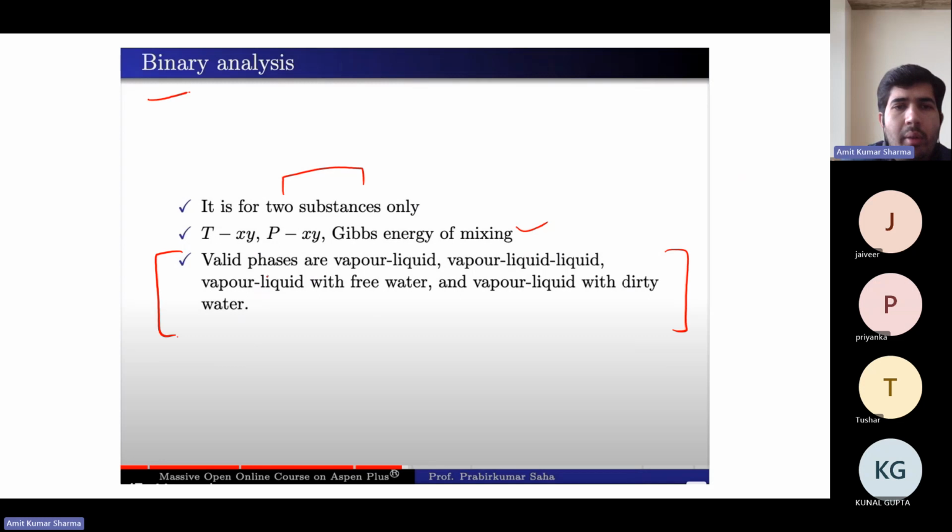So like vapor liquid, vapor liquid liquid. If you compare to the PT envelope, in that, liquid liquid is not possible. Only vapor liquid was possible. But in binary, we can have vapor liquid, vapor liquid liquid, vapor liquid with free water, and vapor liquid with dirty water.